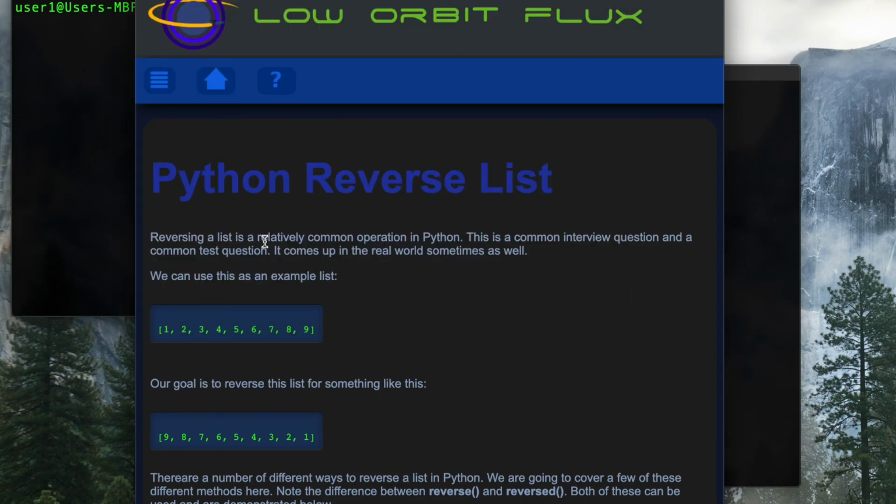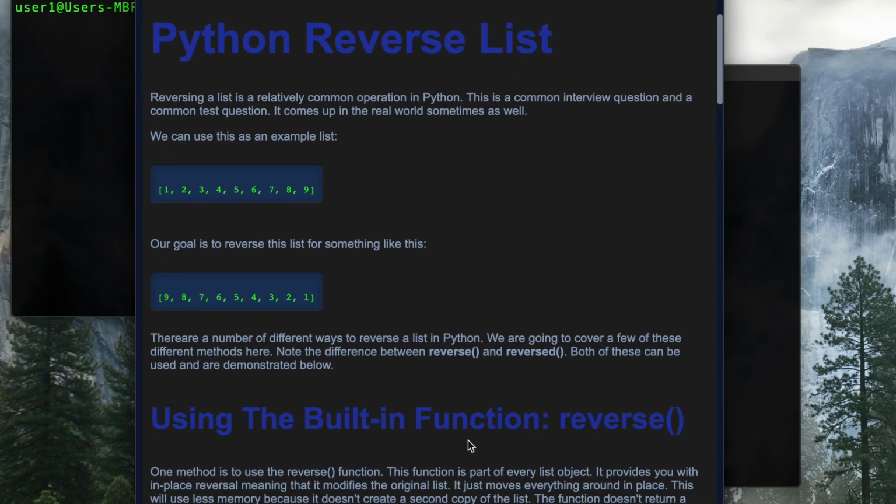So reversing a list is a relatively common operation in Python. This is a common interview question and a common test question. It comes up in the real world sometimes as well. We can use this as an example list, and our goal is to reverse the list to look like this. So that's a pretty simple, basic example.